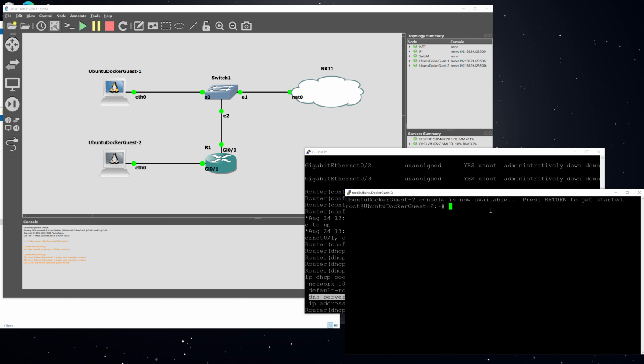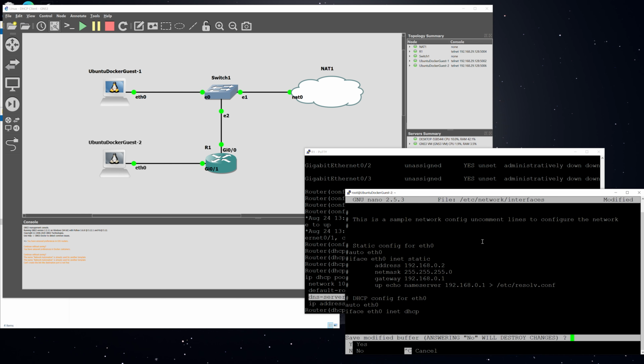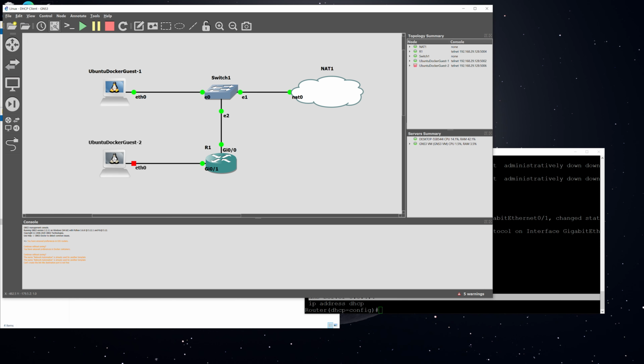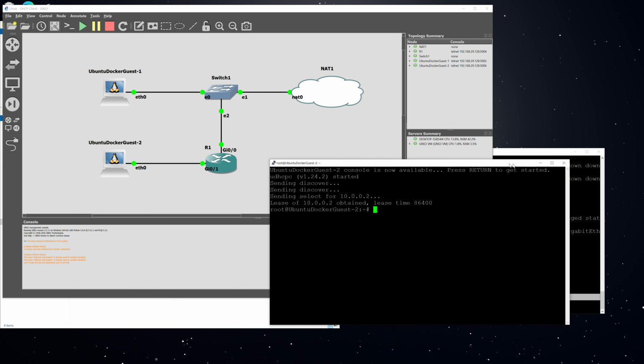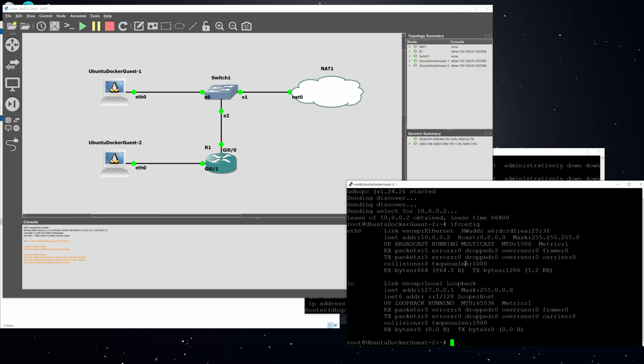And so then the next step is going to be getting our second Docker guest here an IP address. And since this is a blank server, we're just going to do the same thing that we did with the other Docker guest. We'll uncomment those commands. Save the configuration. Then we'll stop and restart it, and then open up the console for it. And this time we can see that it did obtain an IP address here. ifconfig to verify. Okay, now we have an IP address.